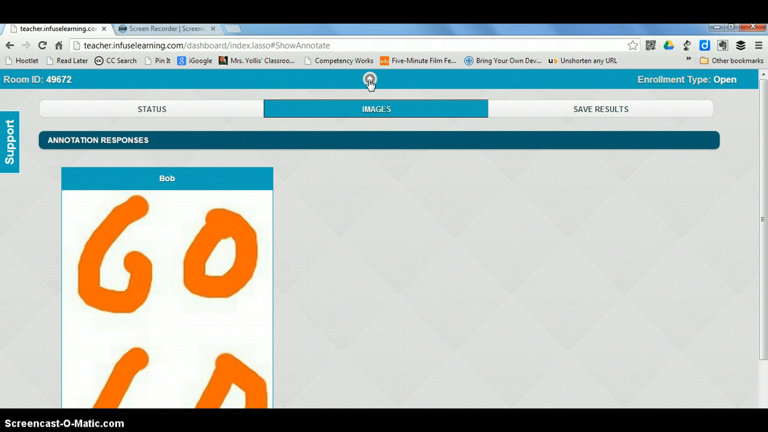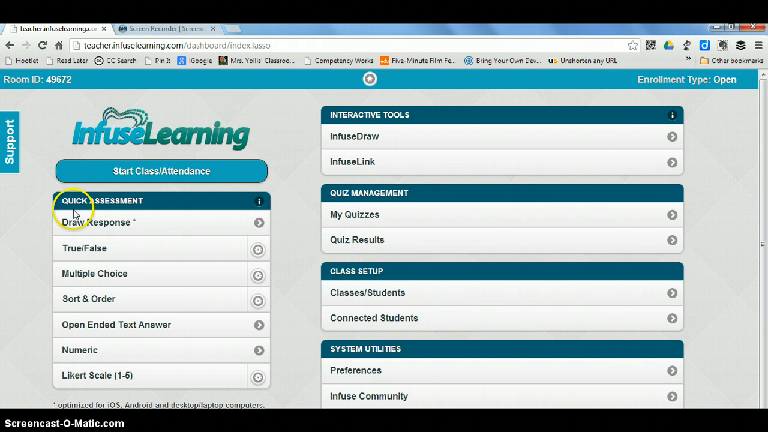I can see what I need to see. I can make my instructional decision based on the drawings that I received. So that's just one of the question types, and all the other ones work exactly the same.